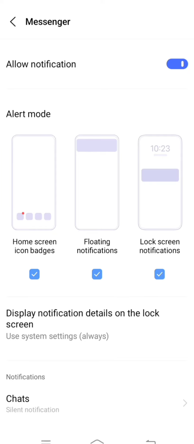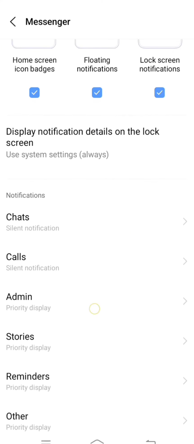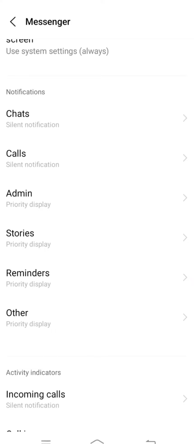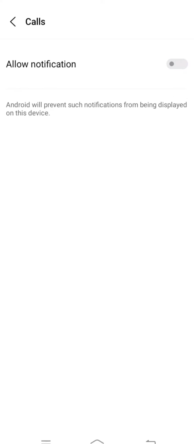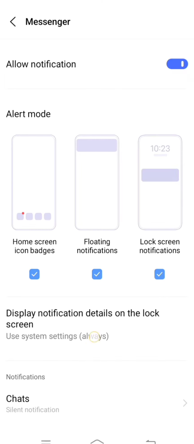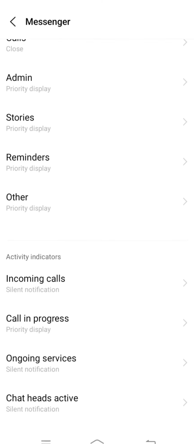So here what you have to do, simply scroll down and you can see here call notification option. So you have to simply tap on here, and then after tapping on it you can see here my alarm notification is turned on. So you have to disable your allow notification, and then after go back, and here simply scroll down and you can see here activity indicators.